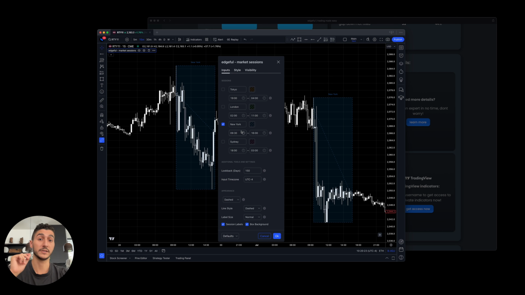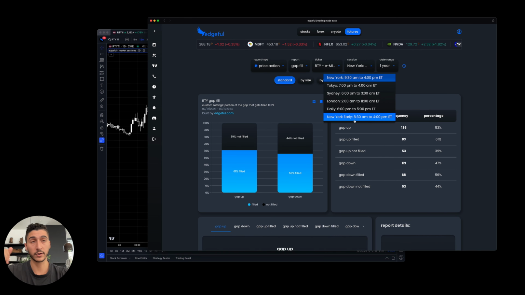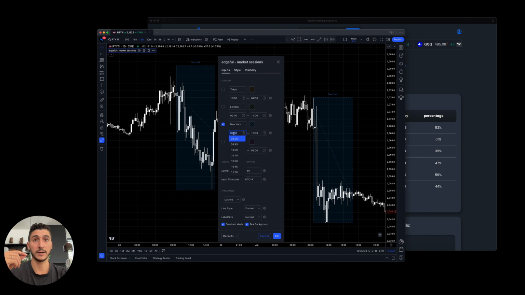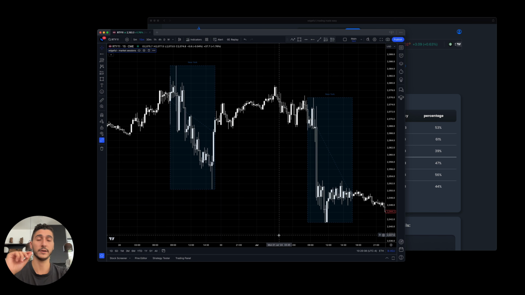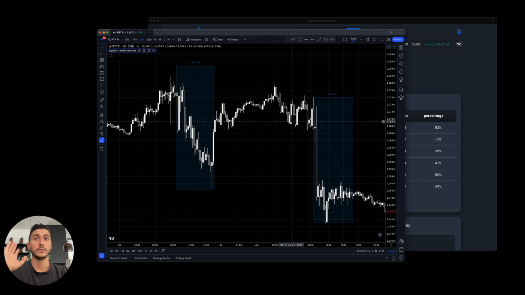One thing I'll note is these are not linked. So if you have an early start time on edgeful, and you want to do your New York early, you need to make sure that you remember to change the start time here to 8:30 and not 9:30. They're not linked. Reminder, they're not linked. So you need to make sure that you're looking at the proper session start times.